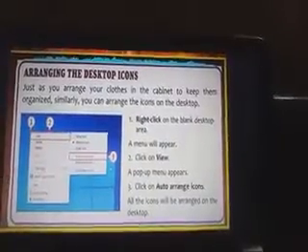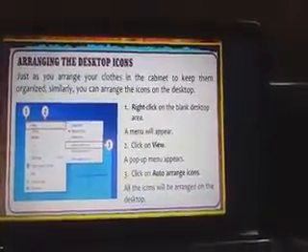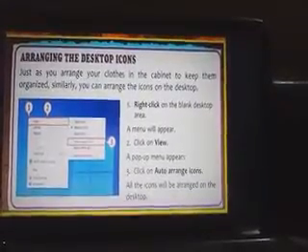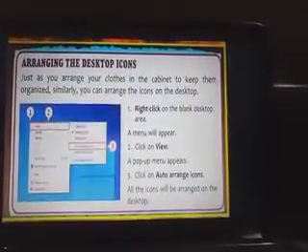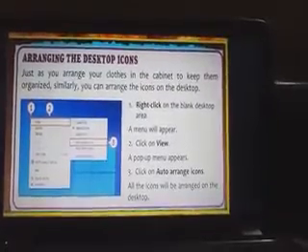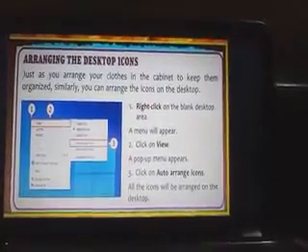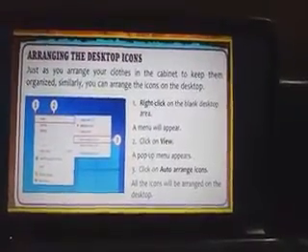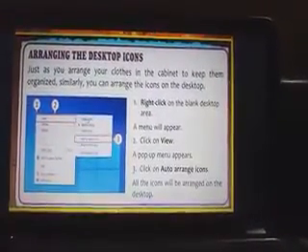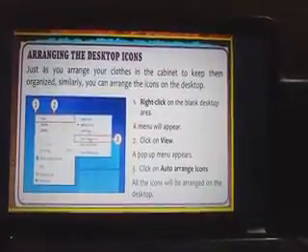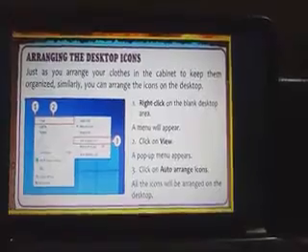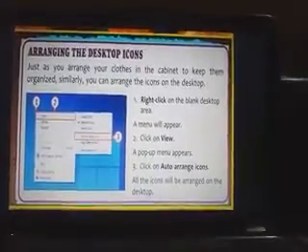Arranging the desktop icons. You can arrange and organize desktop icons by right-clicking on the desktop area. A menu will appear. Click on view. A pop-up menu appears. Just select the icons you want to arrange. You can choose large icons, medium, or small, but here I am clicking on auto arrange icons. The computer will arrange them automatically.